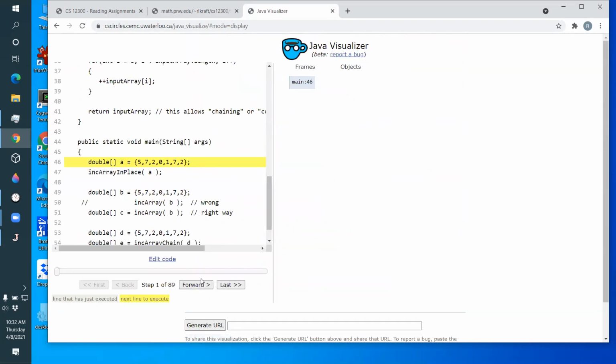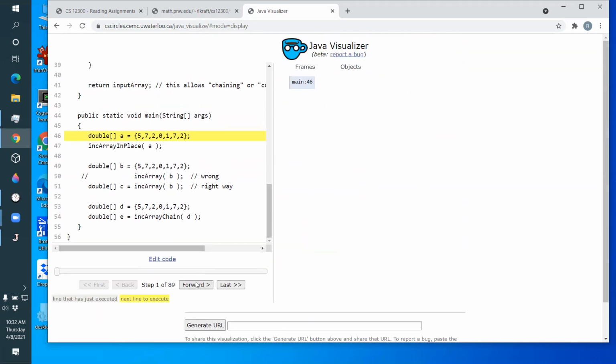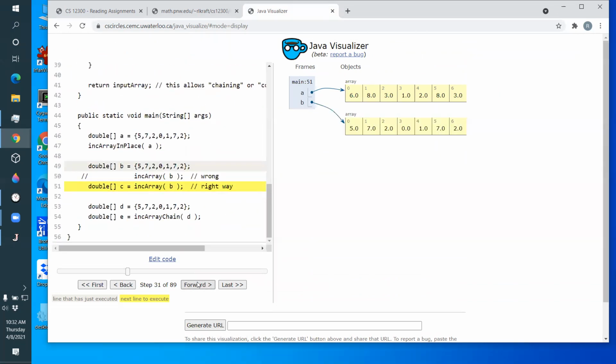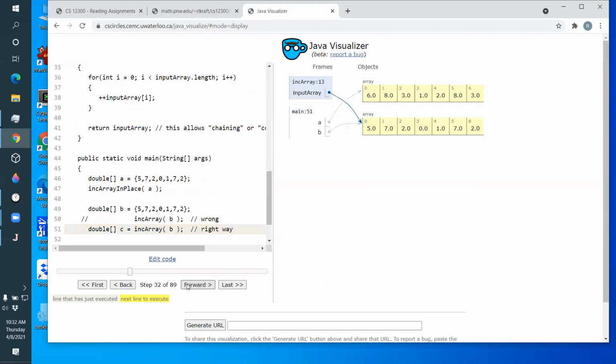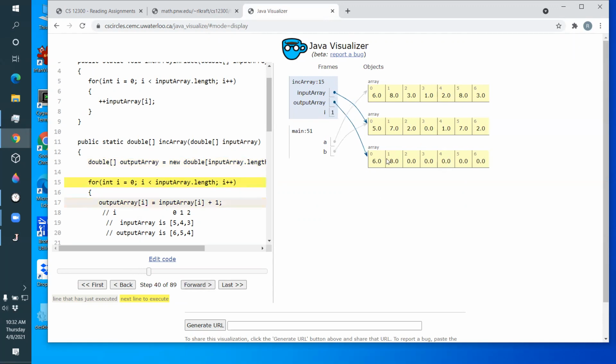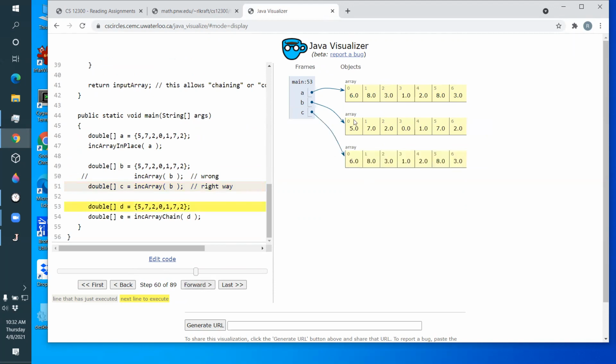Okay, so let me real quickly step through the first two. I've left them in there, so I'm going to real quickly step through. So there's inc array in place. Okay, so I'm done incrementing that array in place. Now I'm going to do the B array. Okay, B array has its output array. So I'm incrementing into the output array. So I'm putting the incremented values in the output array now. Okay, now I've filled the output array. Now I'm going to return it. Okay, so there's B incremented to be C.